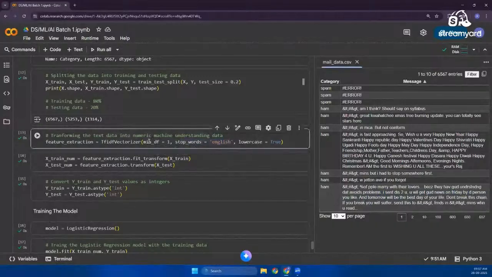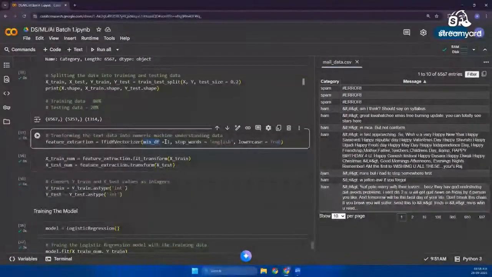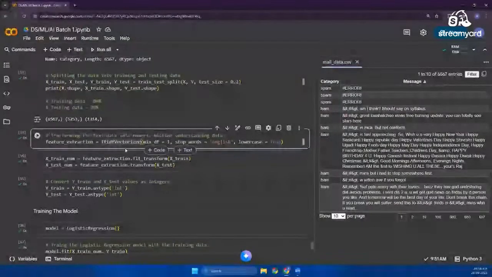Then here we are mentioning min df is equal to 1. That means there should be at least one document in your data set containing the word. Otherwise, it will not run. So that is the meaning of min df equal to 1. Once you run these three parameters, you can see now the text has been converted. Note that it is not directly converted into what is that?